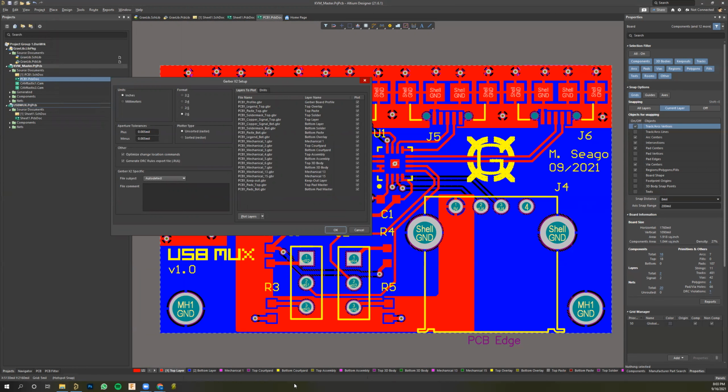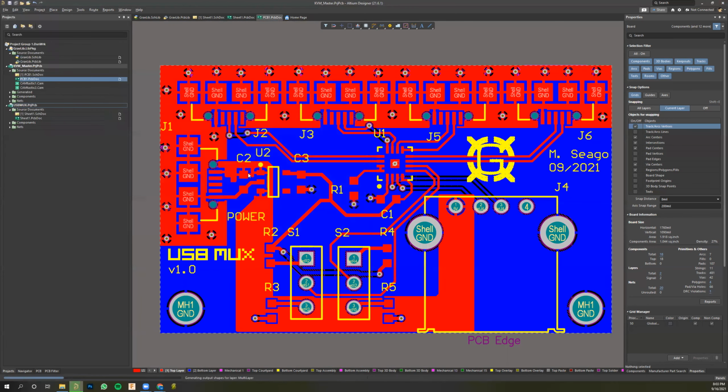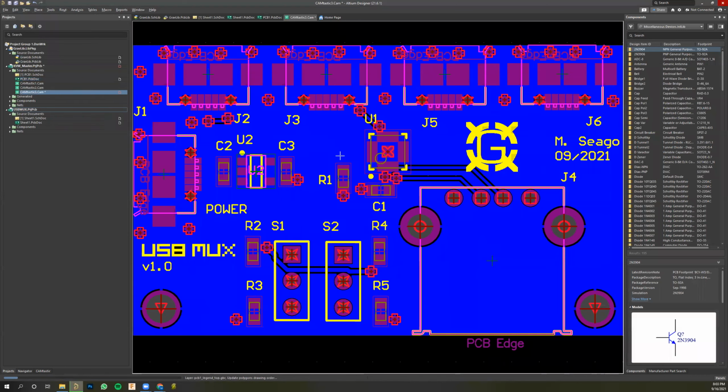These are all the different layers, and by layers, I mean all these layers down here. And you want to make sure you get the drill files too. Drills being when it drills the holes and all that stuff. So we'll do that and hit OK, and it will do some Altium magic. It will pop up this CAM file.